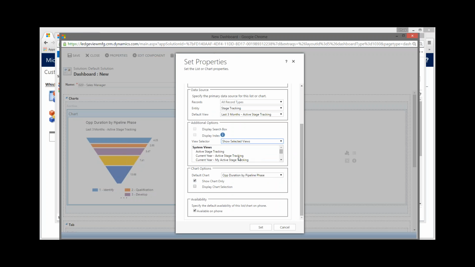So we'll maybe want to choose the current year. We've already got the last 3 months, and maybe I want the prior year. I probably don't want my active stage tracking unless the sales manager is also responsible for sales specifically. Then you could grab other ones as well. But most of the time you'll do something like that. We're only grabbing certain ones.